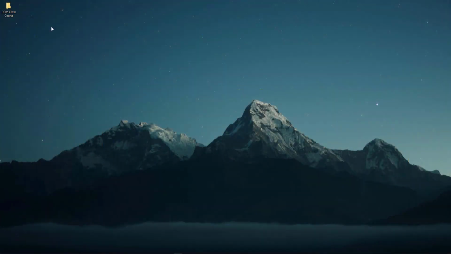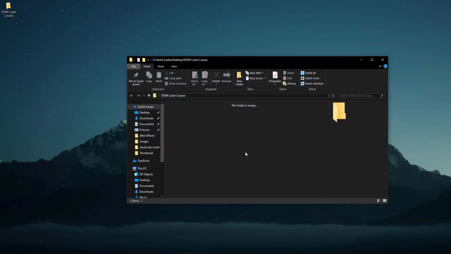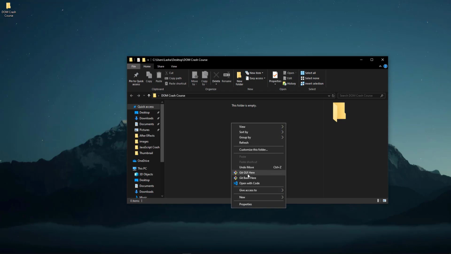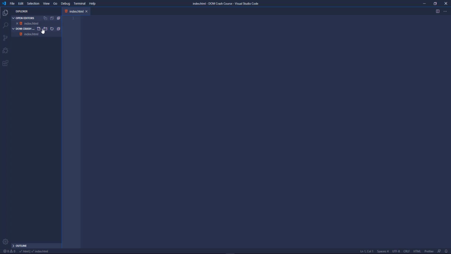I have created a new folder on the desktop called DOM Crash Course. Right now it is empty, so let's go ahead and open it in VS Code. I'm going to create two different files. The first one is going to be index.html. As for the second file, it's going to be script.js.